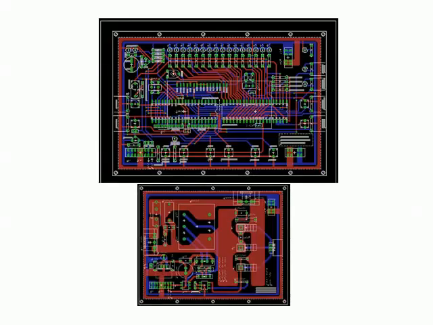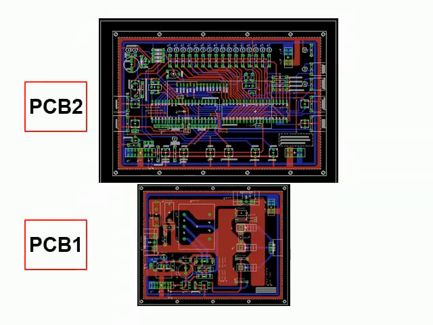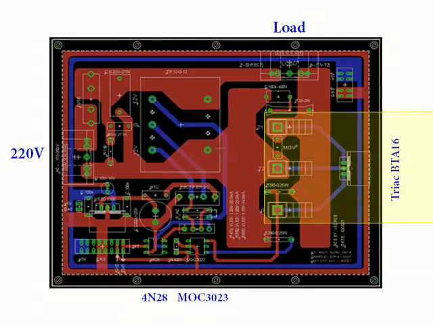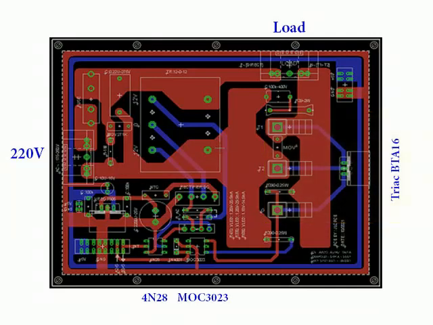This is a printed circuit board diagram of a power control device, which has been studied, designed, and tested, based on the information of this research. The circuit is designed in two parts to reduce the area of the casing in which it will be installed. The first part contains the 220-volt power supply socket, the device connector socket, the optoisolator MOC3023, the optocoupler 4N28, and the TRIAC. The TRIAC BTA16 is used for devices with a maximum current of 16 amperes. For devices with higher currents up to 40 amperes, the TRIAC BTA40 can be used instead.